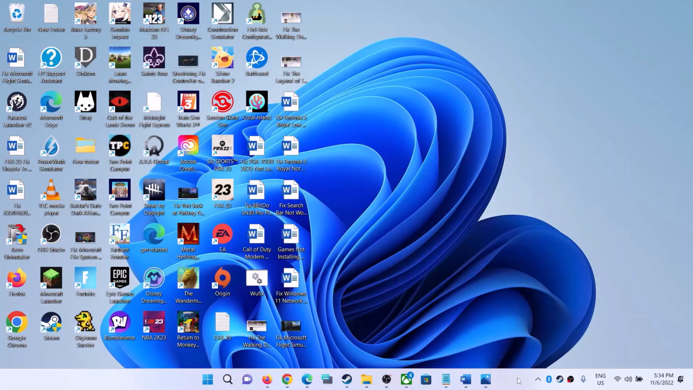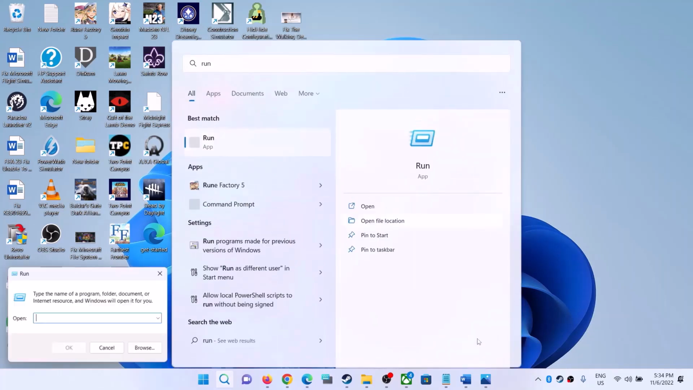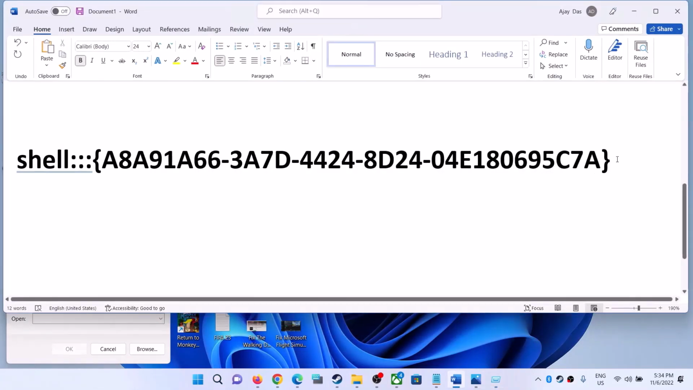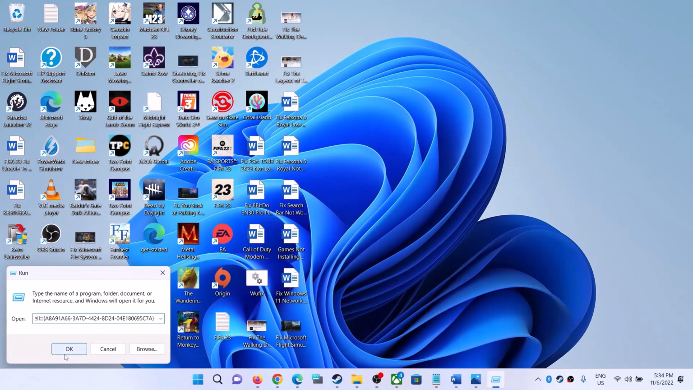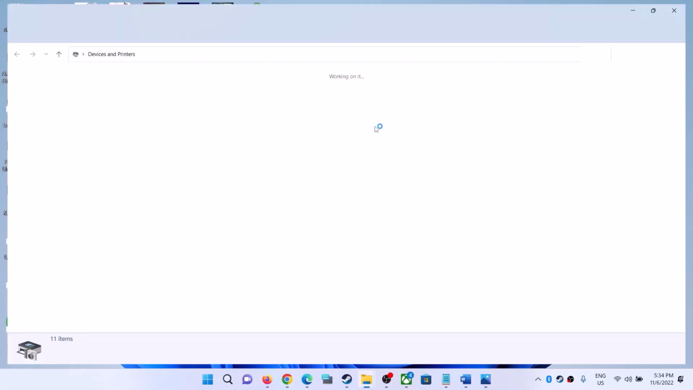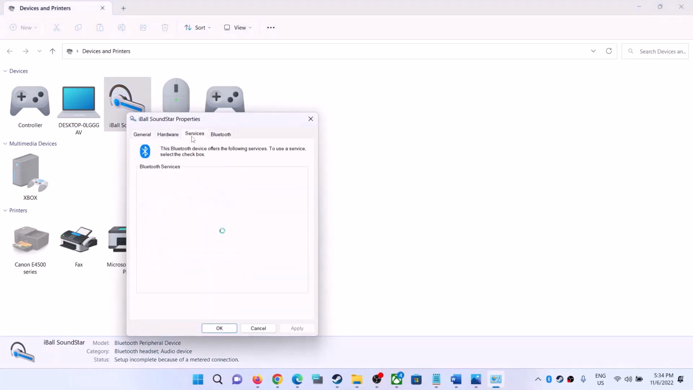Now launch the game. In Windows 11, open run box and then copy this command. This command is provided in the video description. So copy this, paste it over here and then click on OK and it will open devices and printers, and then make a right click on your speaker and then select properties. Now go to the services tab and then uncheck the box which says hands-free telephony and then click on apply, click on OK and then check.